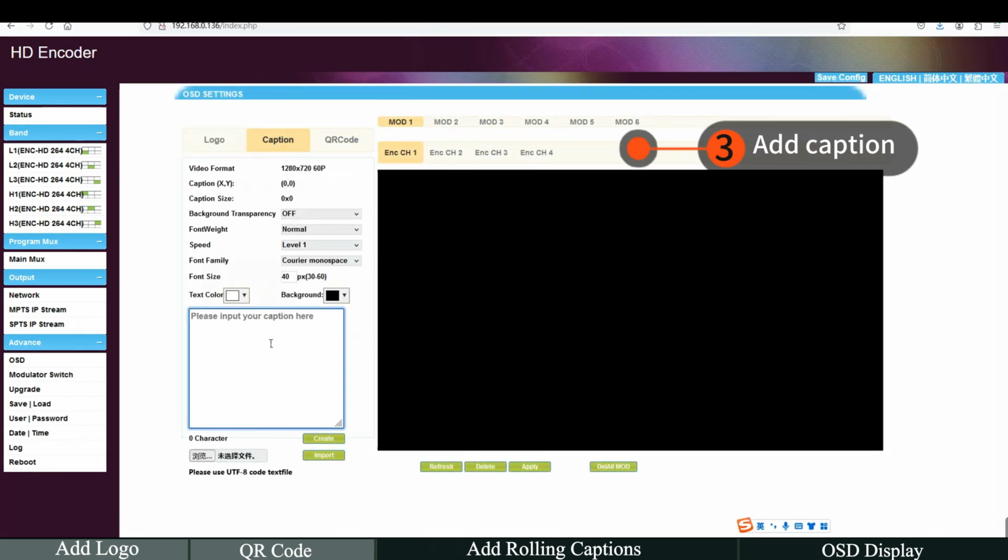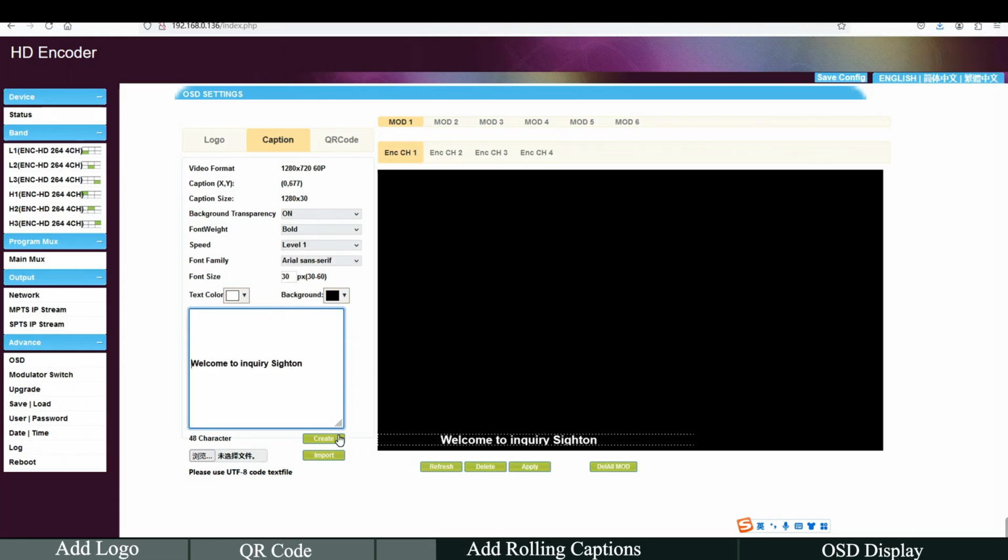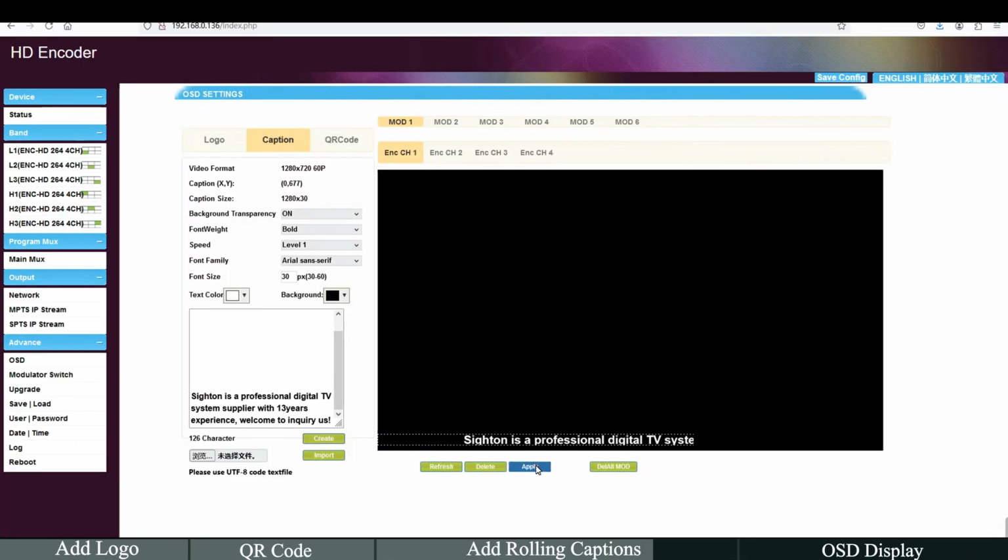Open the caption interface. Enter the text you need. Click Create and Apply.